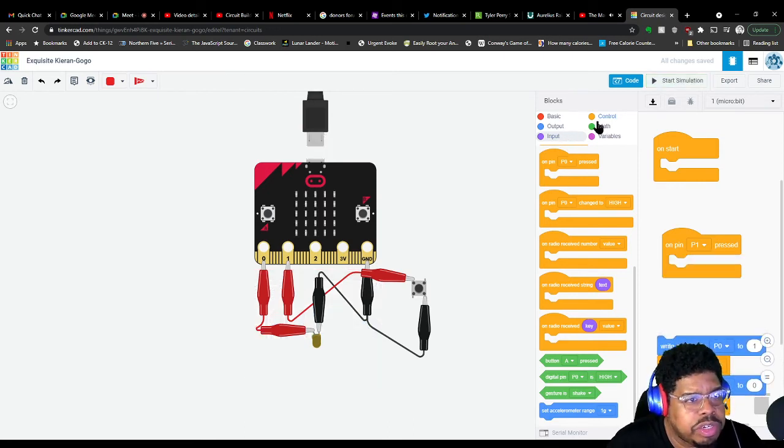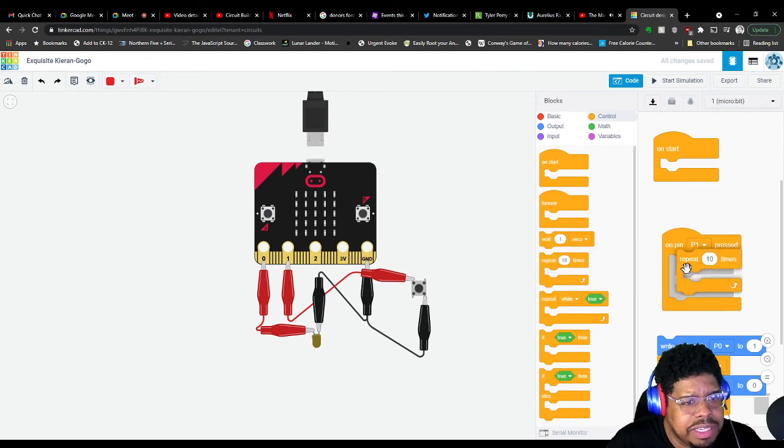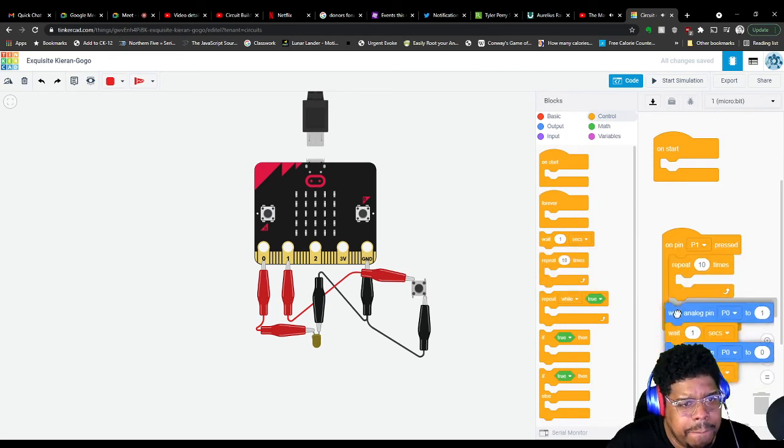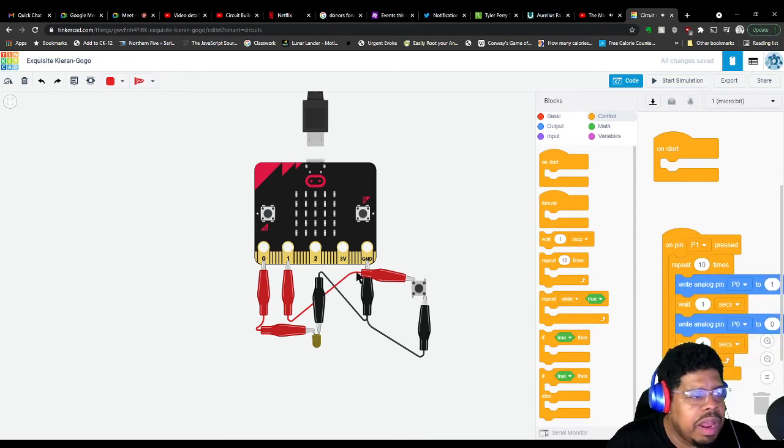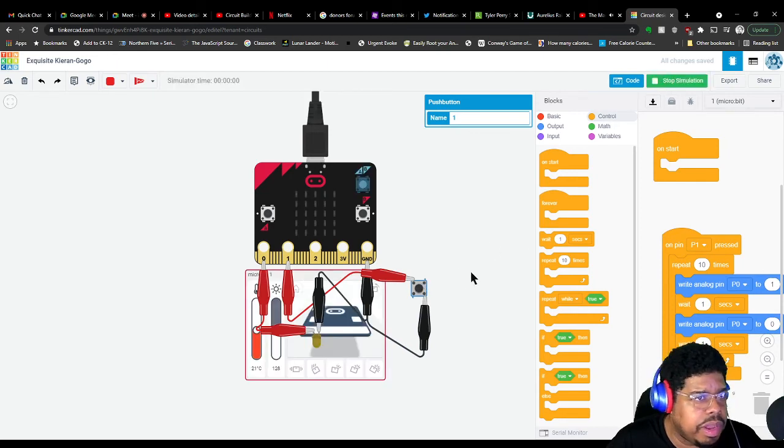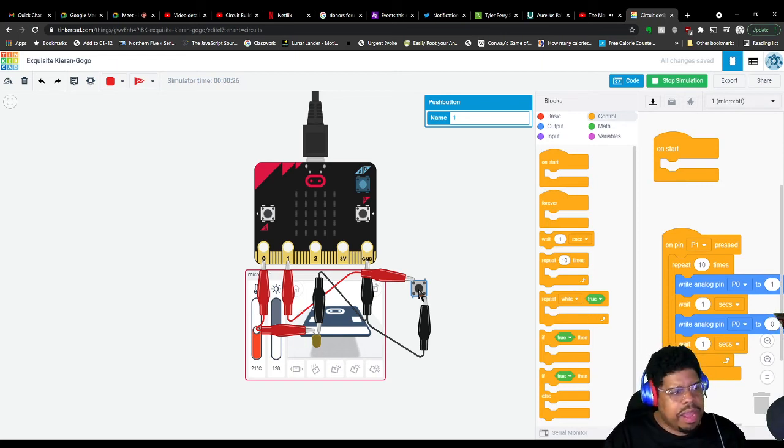I could set it up so that when I push the button, it goes on and off more than once. If I go back here to control and say I just want you to repeat that process 10 times, just like we do with our smiley face. Stick that in there. Now when I push the button, oh, I just got to start the simulation. Okay, now let's try it. Push the button. 1, 2, 3, 4, 5, 6, 7, 8, 9, 10.